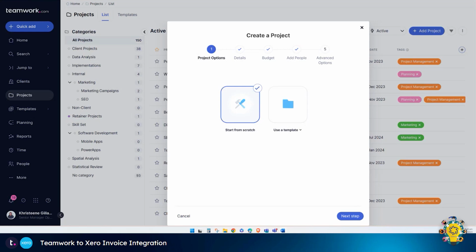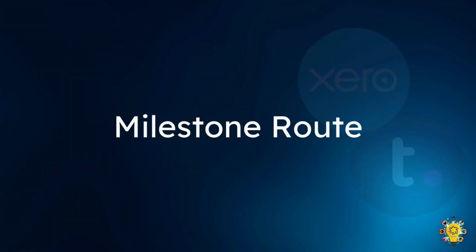Our presentation is divided into two parts. The first part focuses on creating stage payments, fixed price, and retainer invoices using the milestone route. While the second part covers the process for creating invoices based on the time entries using the people route. Now, let's try the milestone route.